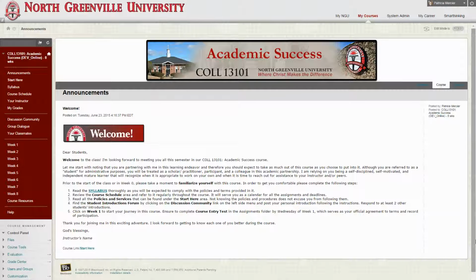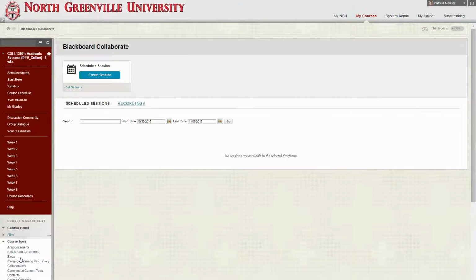So you want to schedule a session with your students. What do you do? Come into your North Greenville University course, go under Control Panel, and go under Course Tools and look for Blackboard Collaborate. When you click into Blackboard Collaborate, you see the option Create a Session. So we are going to schedule a session.